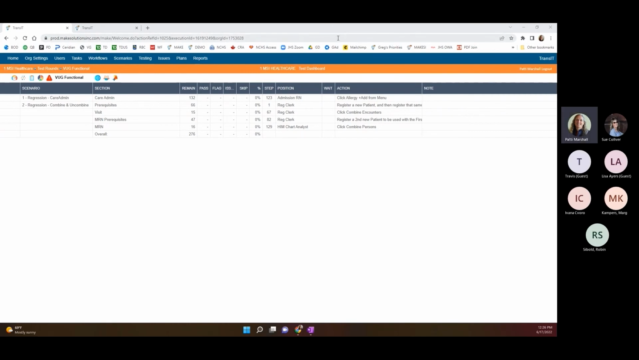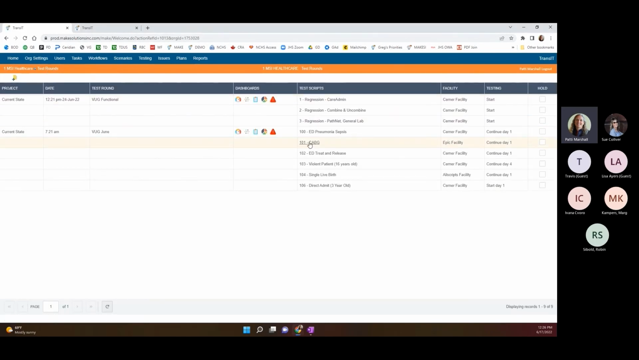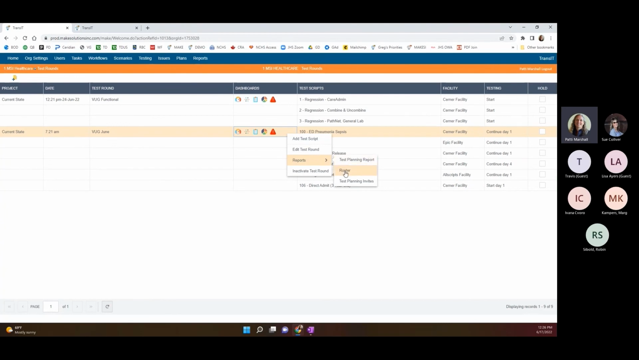The next thing was the roster now being test round specific. So when you create your test round and you go in here, there's a couple of things. Number one, it used to be that you had to run the test planning report first. They're now not associated at all. So you don't have to run the test planning report. You can run it if you want, if you're trying to determine how well balanced your test round is. But now you can just run the roster.